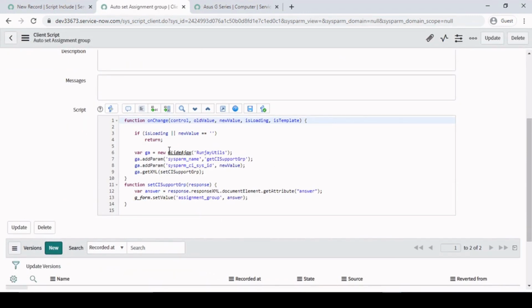Fine. So let me create one more thing, guys. Here I'll say incident utility. Fine. So this is the utility. Let me save this.